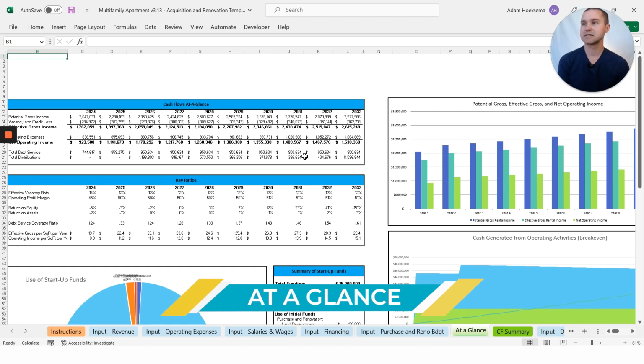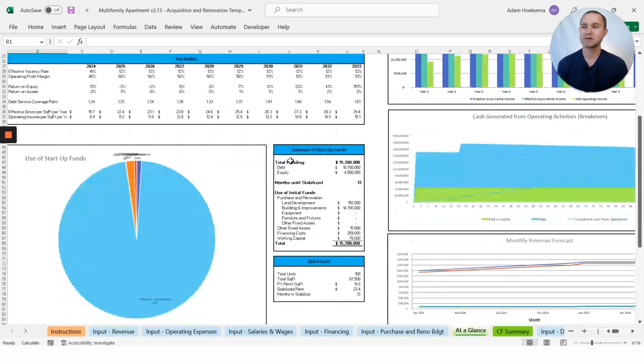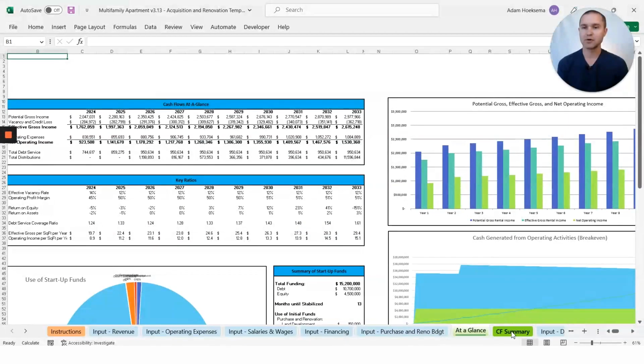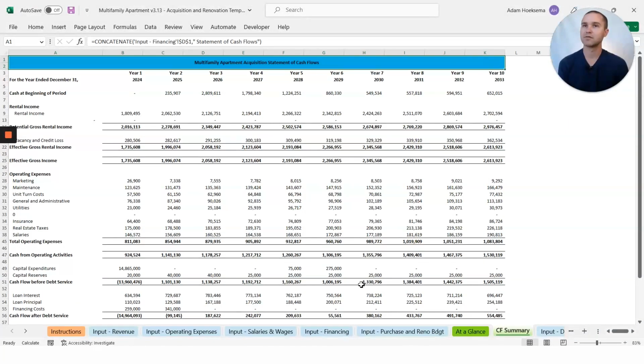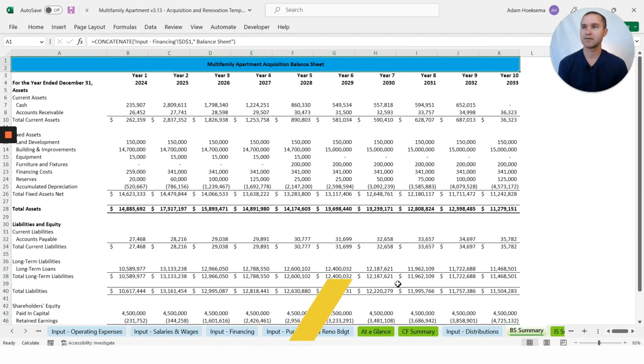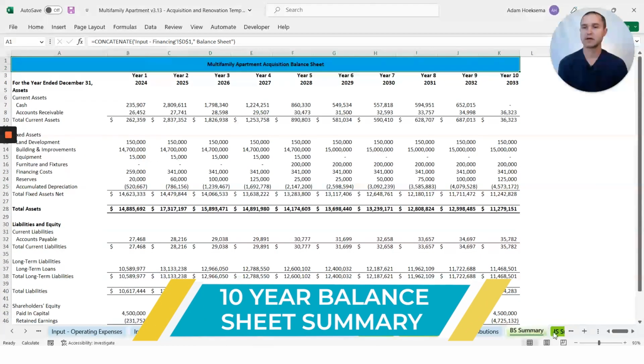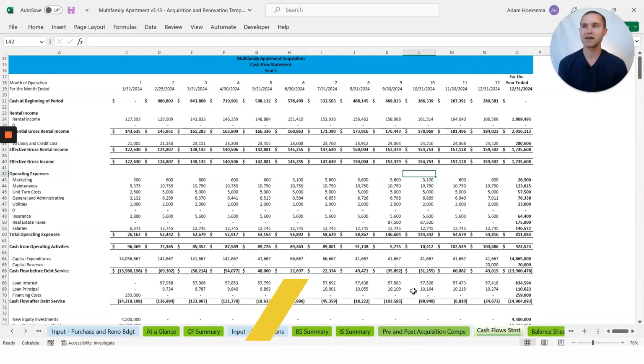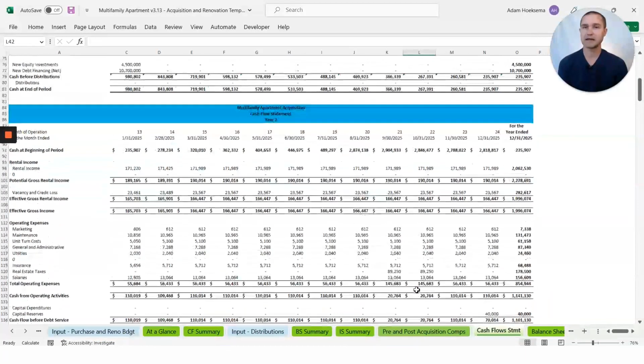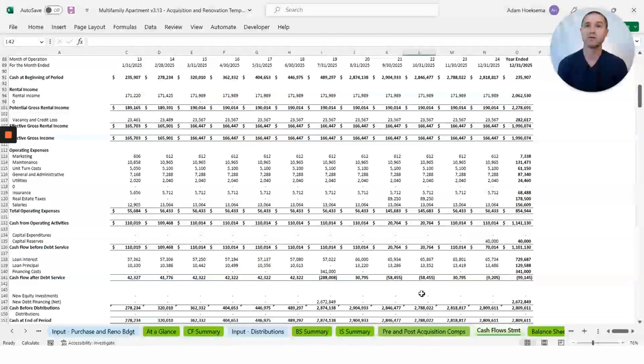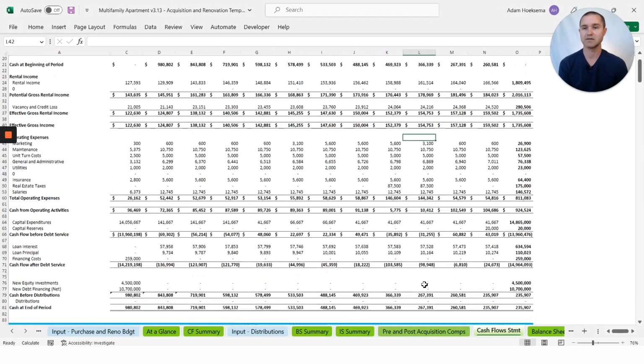This has a number of different charts, graphs, and tables that you'll get at the end of the process. You'll also have a number of different financial statement charts here. So we've got a 10-year cash flow statement, a 10-year balance sheet summary, and a 10-year income statement summary. We've got the cash flow statement, balance sheet, and income statement all broken down by month for all 10 years. So if you really need that monthly detail, we have that available as well.